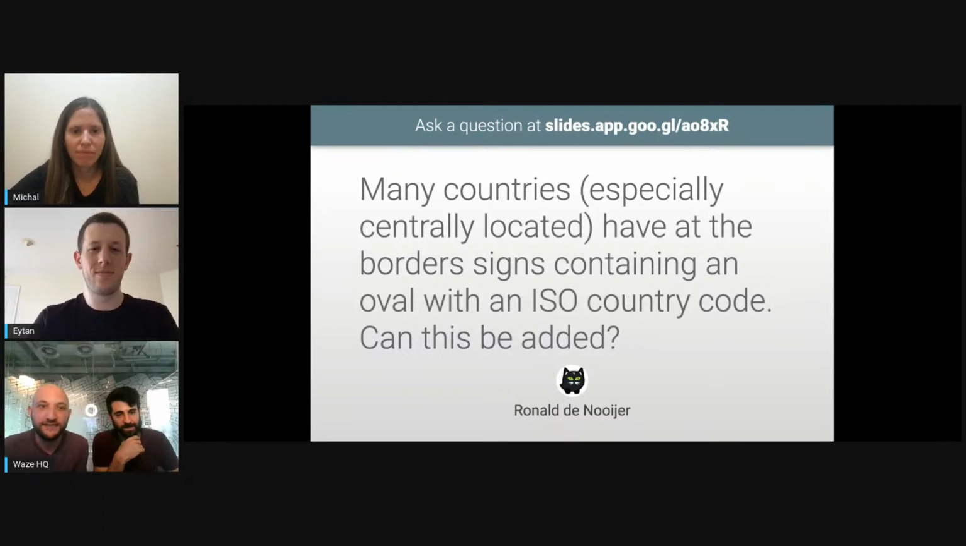From Ronald: Many countries, especially centrally located, have signs at the borders containing an oval with an ISO country code. Can this be added? You mean to have specifically a shield that will be added and be shown in the app?